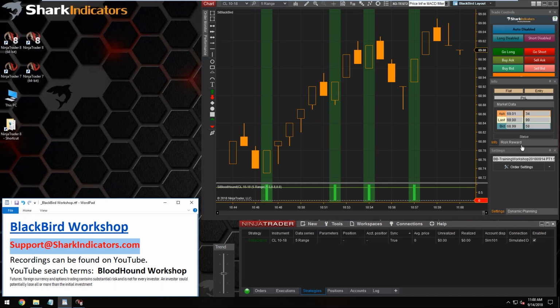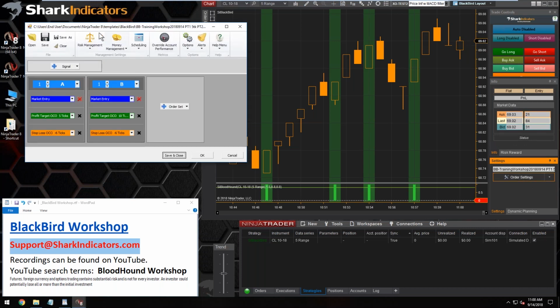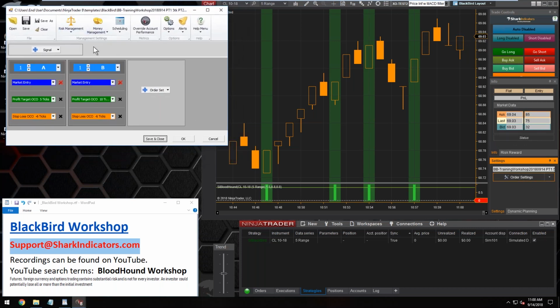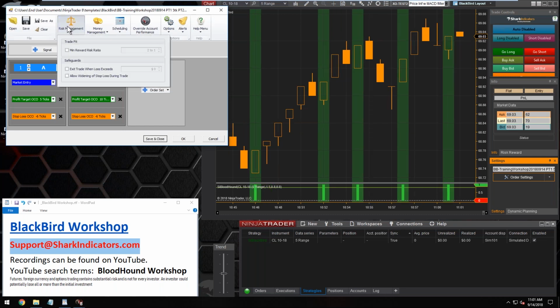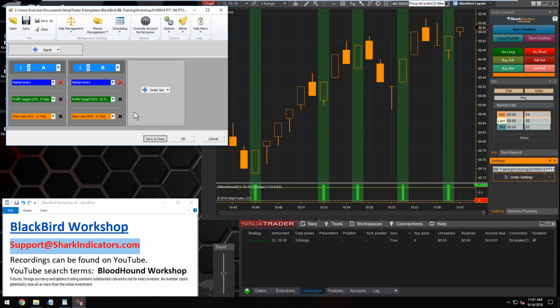By default, BlackBird is set up to make sure that stop losses don't move backwards or move against the direction of the trade. So let's open up BlackBird here and I'll show you what you have to adjust. Go into the risk management here, and you need to enable this, allow widening of stop losses during a trade. So you need to enable that first.